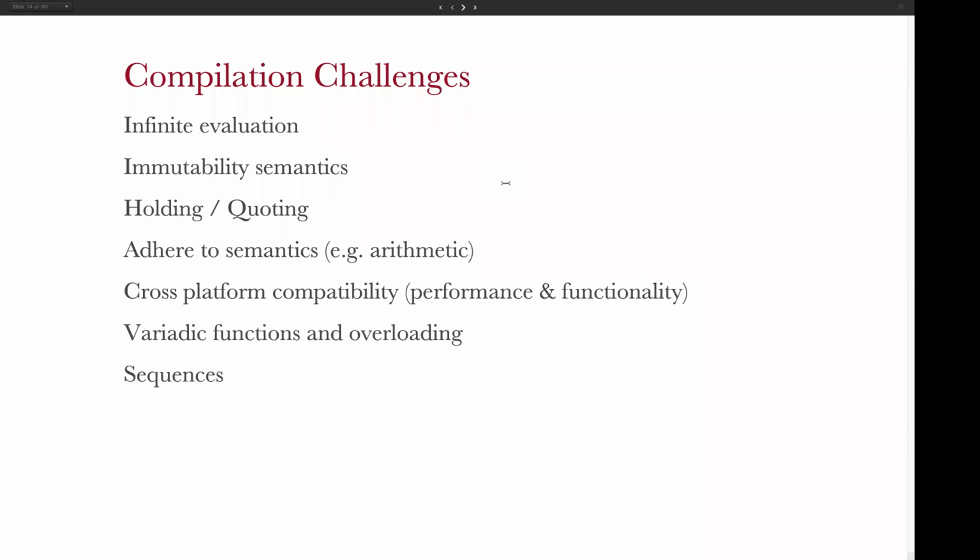So in Wolfram Language Compilation, there are some challenges specific to the language: the infinite evaluation semantics, the immutability semantics. We have a system of holding, or what many people might call quoting. We absolutely need to stick to the semantics of the language that we're compiling. For example, in arithmetic, we need to follow cross-platform compatibility.